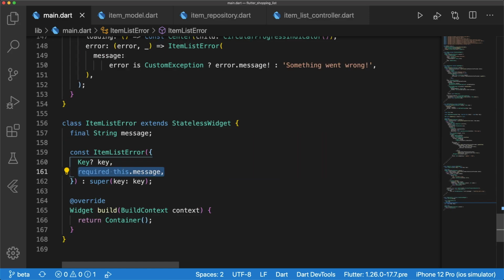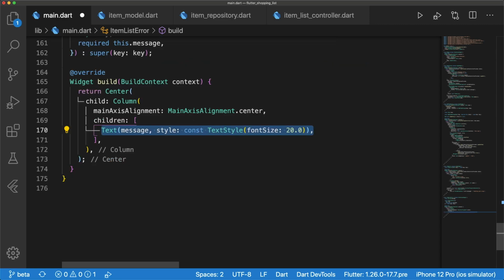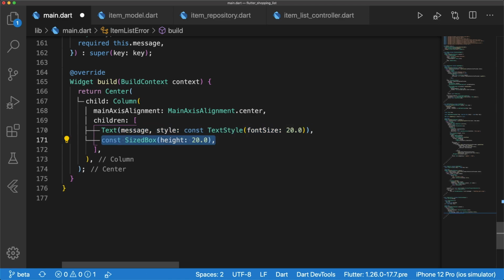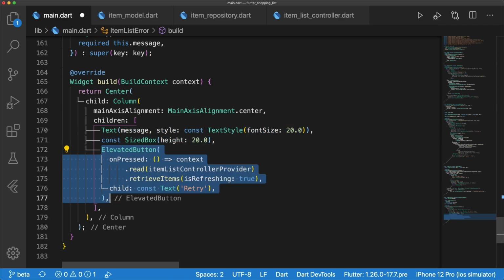Item list error is a stateless widget that takes in a string message. The build method returns a centered column with text, a sized box, and an elevated button that refreshes our item list by calling retrieve items.